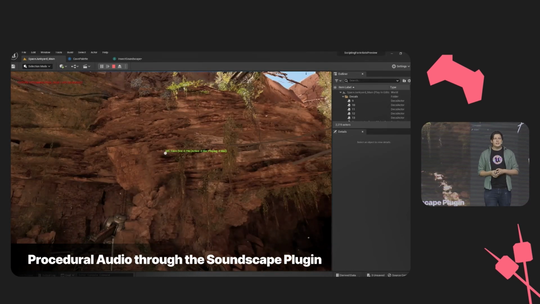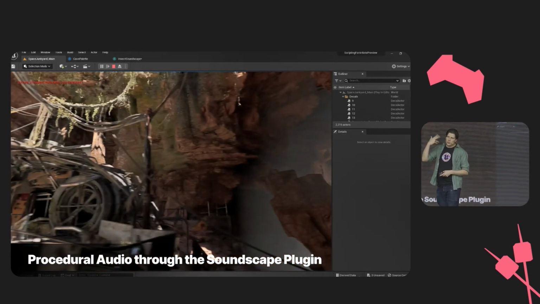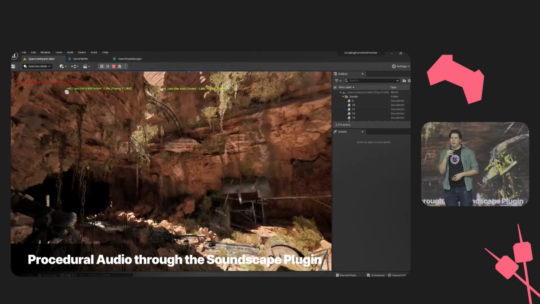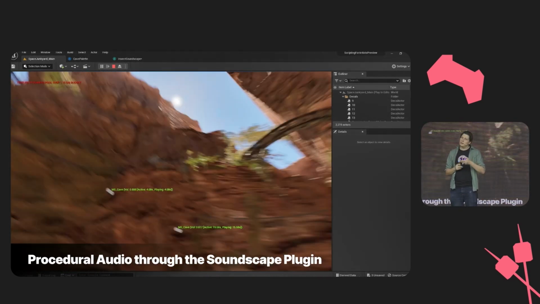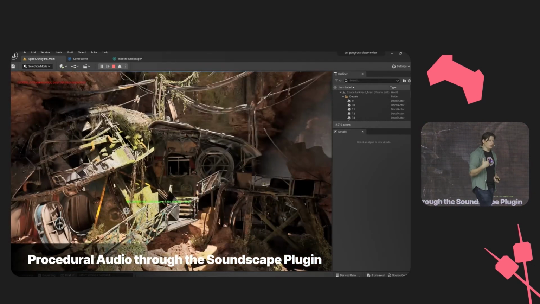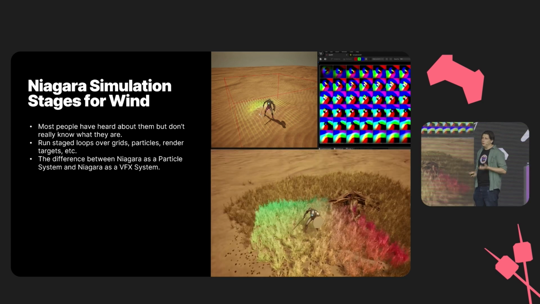All right, so essentially what happens is we have a plugin that you can enable called Soundscape. Soundscape allows you to say, hey, in these types of biomes, procedurally spawn audio around me that's tracing downwards, finding the nearest surface, those kinds of things. So I can start to say, hey, start bringing in rivers, start bringing in streams, start bringing in whatever you need to. Really useful and saves you a lot of time.